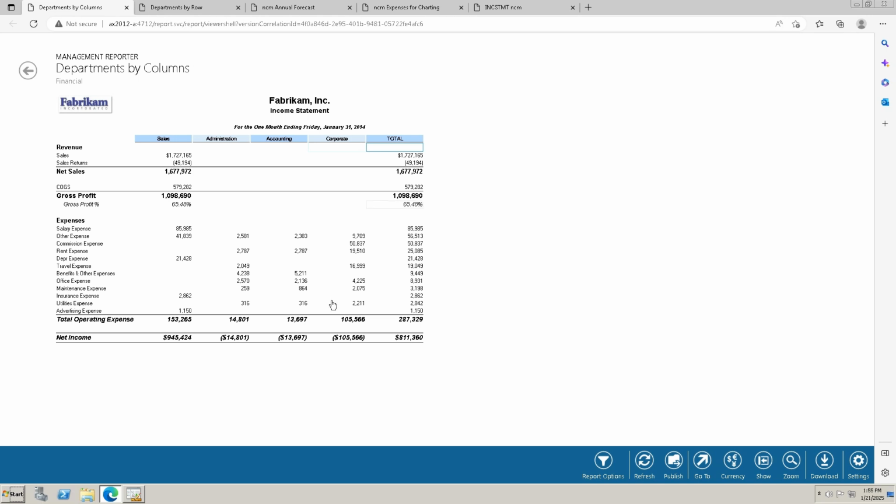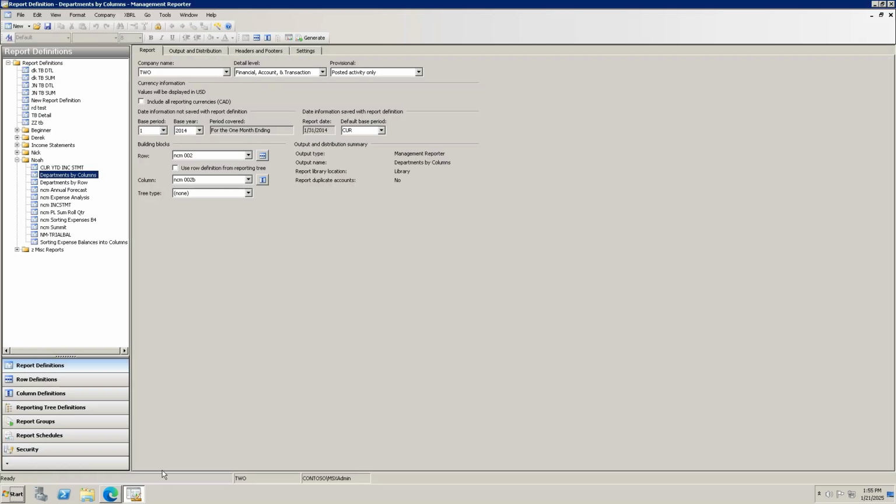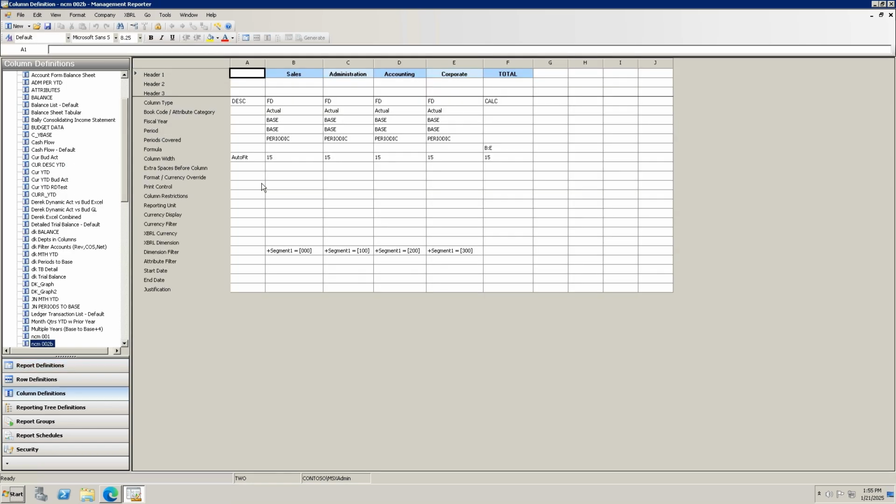I'm going to take us back to Report Designer for Management Reporter to look at the column definition. And here I've got columns A through F. Column A is just description. I have 4 FD columns, and then a calculated column, just adding those 4 together. The 4 FD columns, I do have a header, sales department, administration, accounting, corporate, and total. That's just text. That has nothing to do with sorting out balances. That is really handled on the bottom part of the screen.